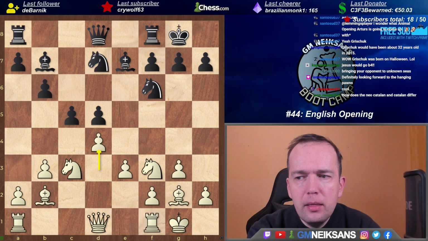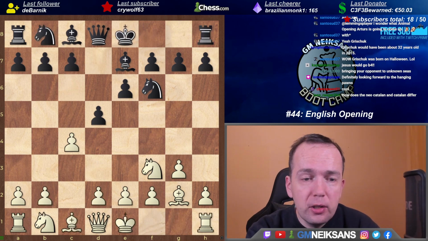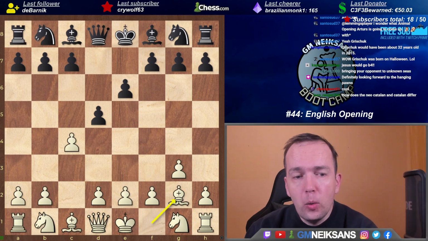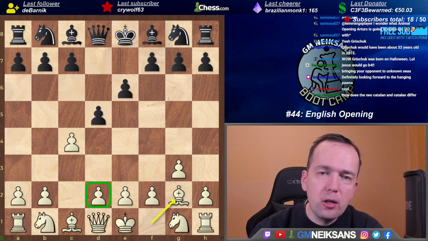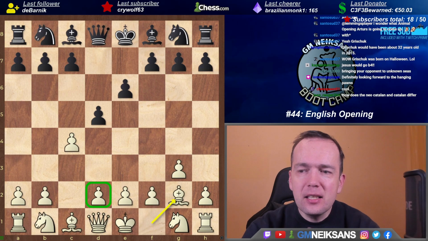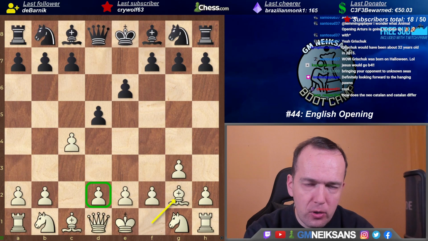How does the Neo-Catalan differ from the Catalan? That's of course a very good question. Neo-Catalan means the white pawn stays on d2. So it is not always going to go to d4, but you can. That's the beauty of it. You play the English opening, you can transpose.